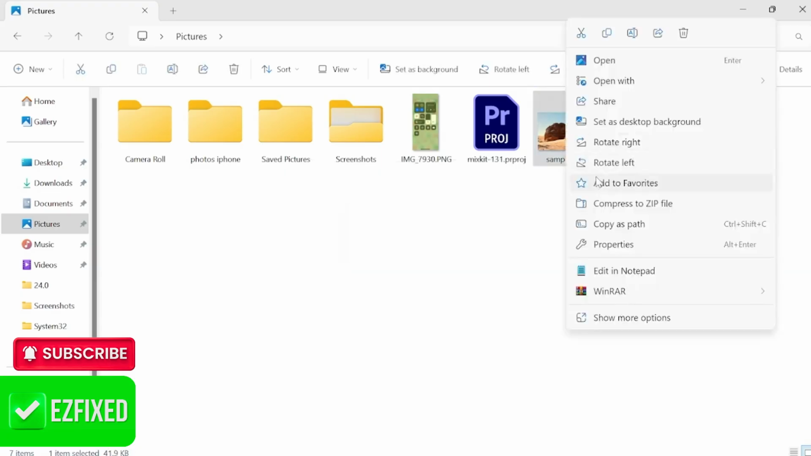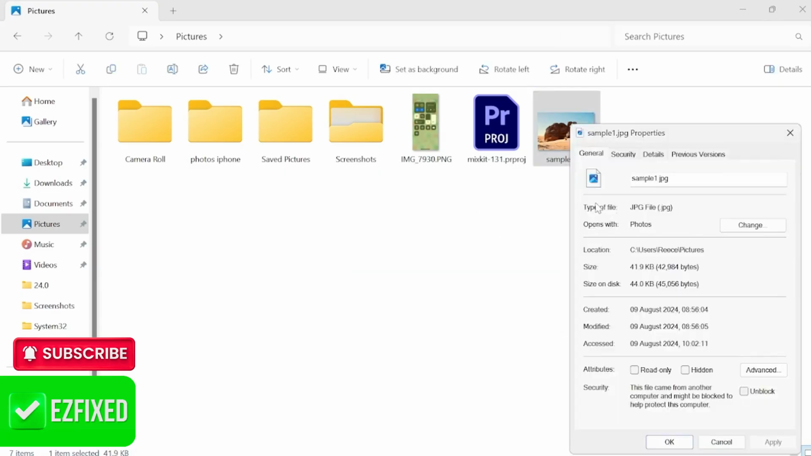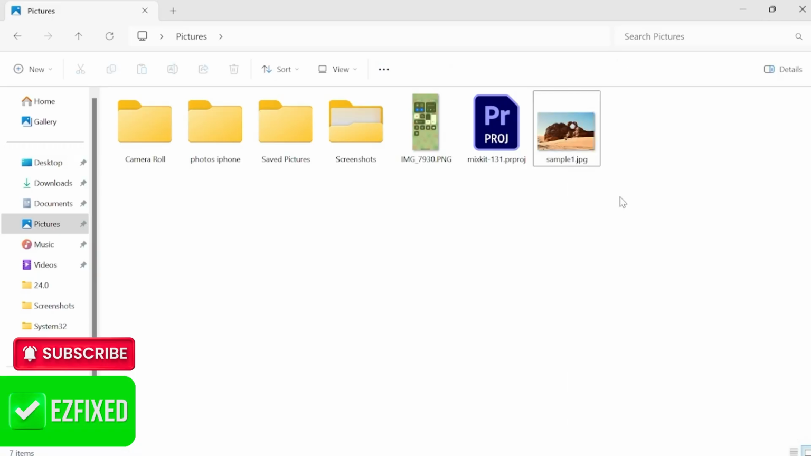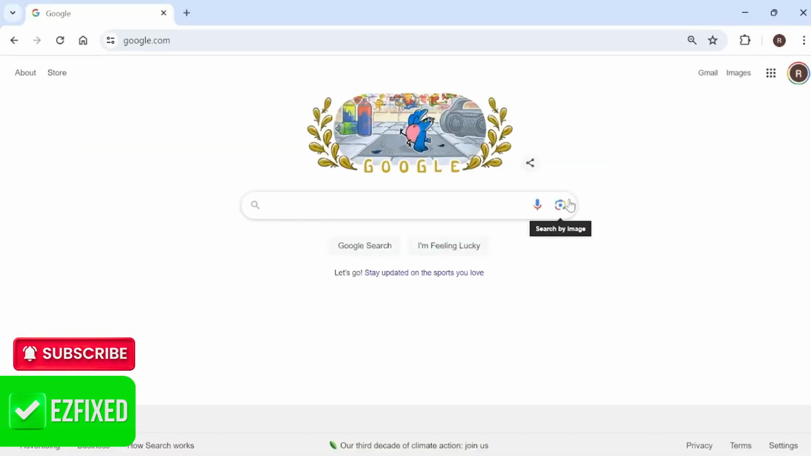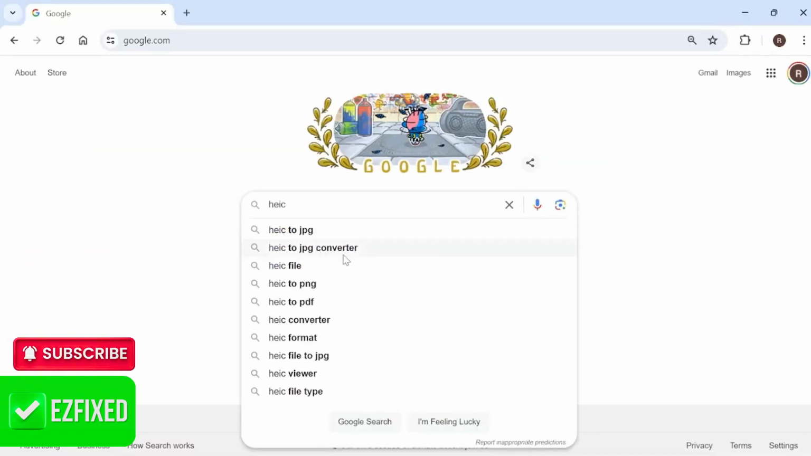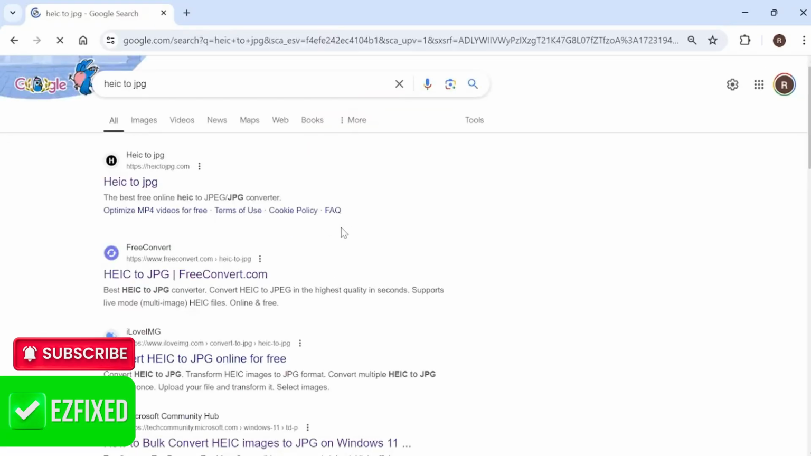So if I just right click on this and come into properties, you can see that the type of file was actually now converted into a JPEG automatically. Now, for some of you that won't work, that's absolutely fine. There is one more method of doing this, and that's to head over to an internet browser, come over to a search engine like Google, and you're just going to type in HEIC to JPEG and hit Enter.